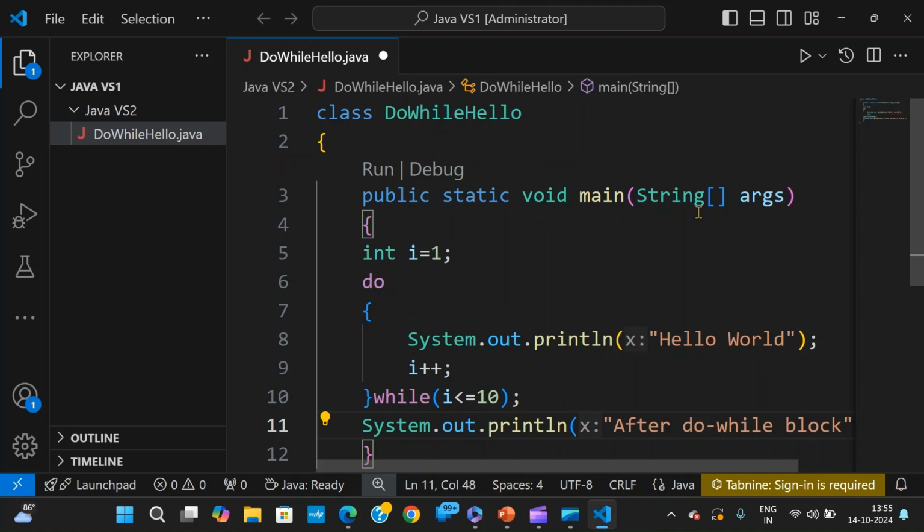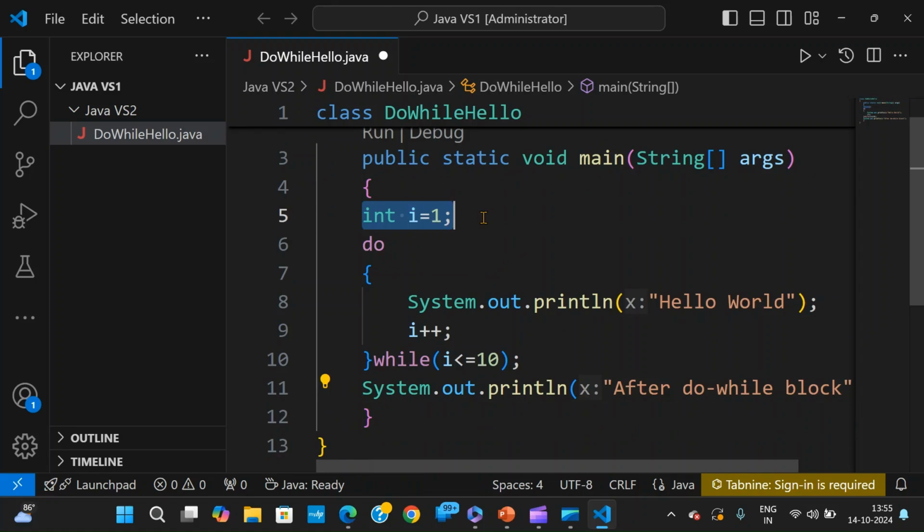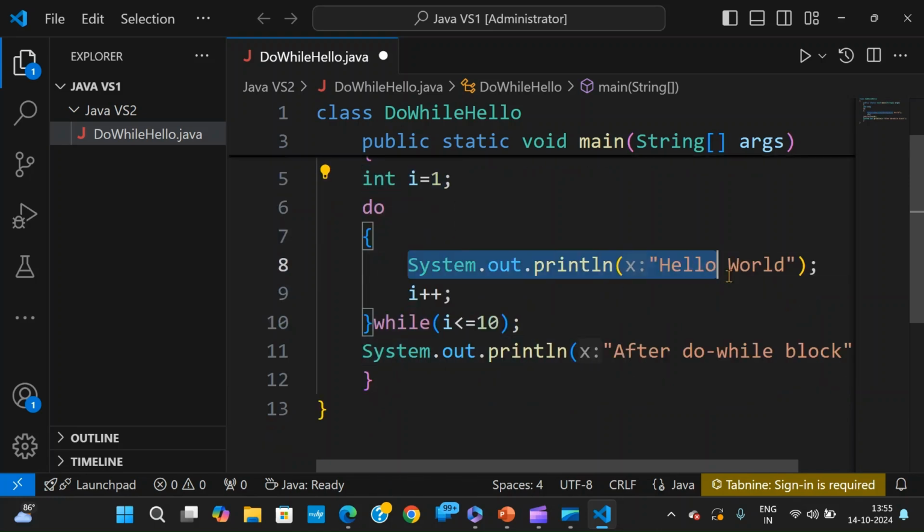Then public static void main. I've already given the description in my previous videos, so please check the previous video for this explanation. Then the initialization part, I've taken i equal to 1. Then I go for the do block, and here I want to print one statement called hello world and go for incrementation. Then after the do block, this while loop is there, where while i less than or equal to 10, because I want 1 to 10, I'll put that condition here.